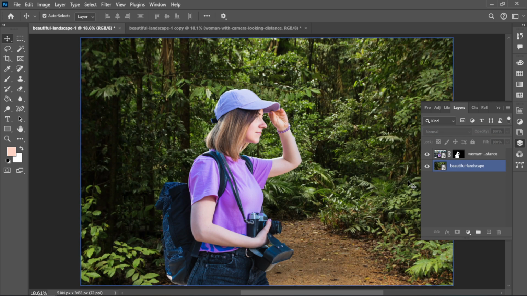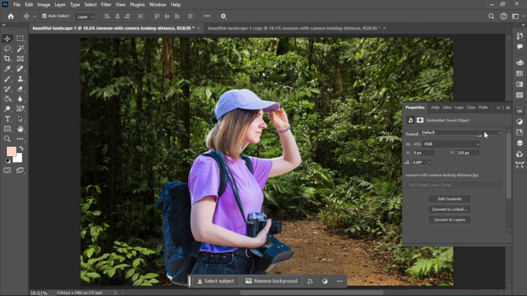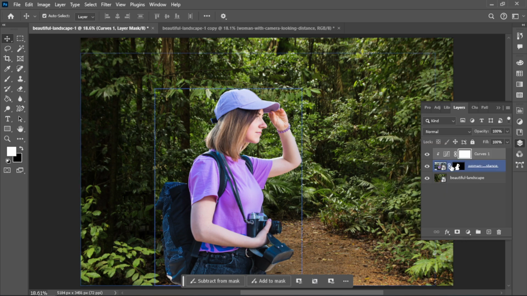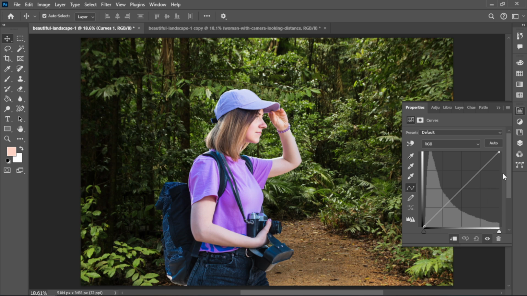Next, go to the Adjustments panel and add a Curves adjustment layer. After creating the adjustment layer, click the small clipping icon so the Curves adjustment only affects the image layer directly below it, instead of the entire project. Now double-click on the Curves icon itself, not the layer mask. This opens the Properties panel for the adjustment.